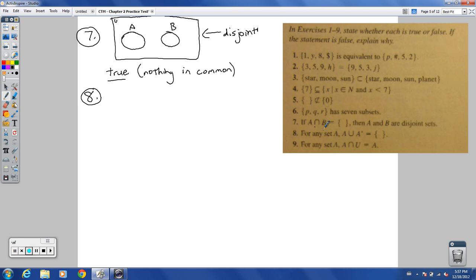All right, number 8: for any set A, A union not A equals the empty set. So let's think about that. If you had something like this, we've only got A to think of. So everything in A, I'll use some colors here, and everything in not A, red and green. Everything in not A, that's the whole universe. And so is that going to be the empty set? Well, I would say no, that's not going to be the empty set.